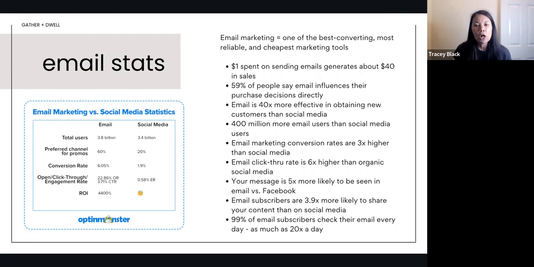In addition, email conversion rates are typically about 3 times higher than social media. There can be upwards of 6 times higher than organic social media when it comes to click-through rates. Your message is 5 times more likely to be viewed on email versus Facebook. How many of us have been so frustrated with Facebook not showing our content, or Instagram not showing our content, right? You're always battling the algorithms. Your answer is email. Okay.